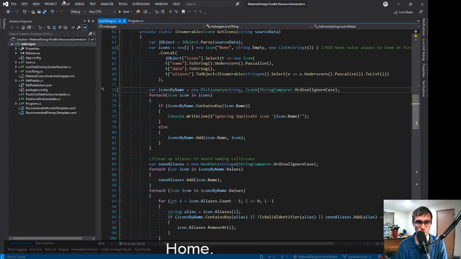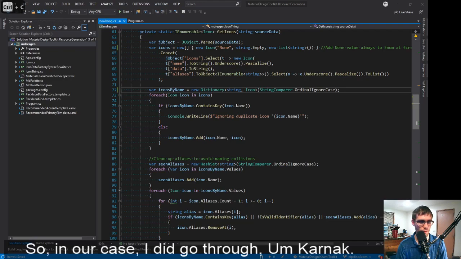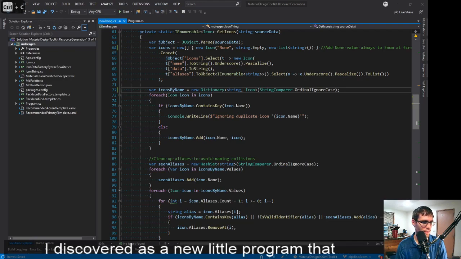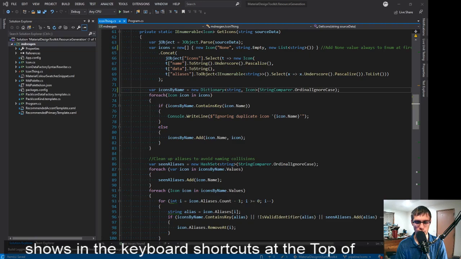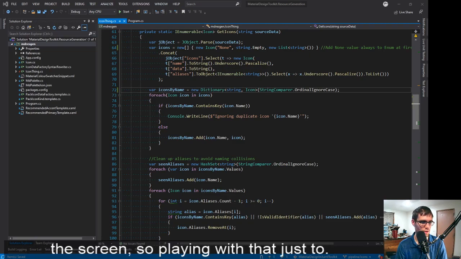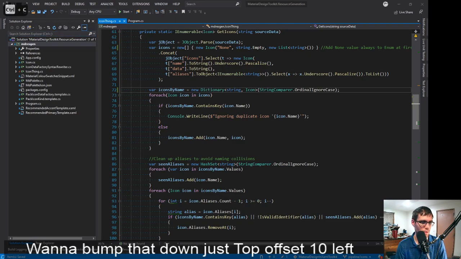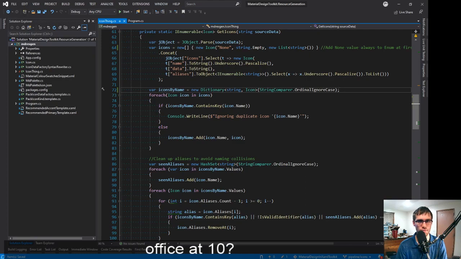I did go through Karnak, I discovered, is a new little program that shows the keyboard shortcuts at the top of the screen. So, playing with that just to see how it goes. I think I'm going to bump that down. Just top offset 10, left offset 10. See how that... Boom. Something like that. So, if you're curious what keyboard things I'm pressing, I'm playing around with it, trying to figure out where I like it.